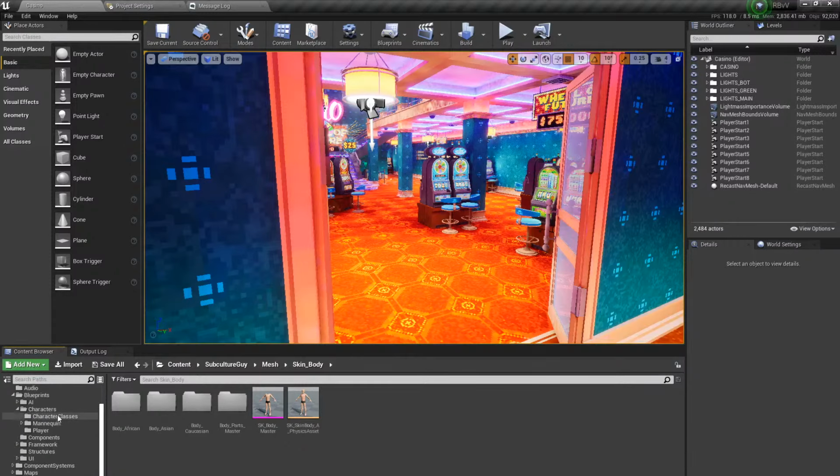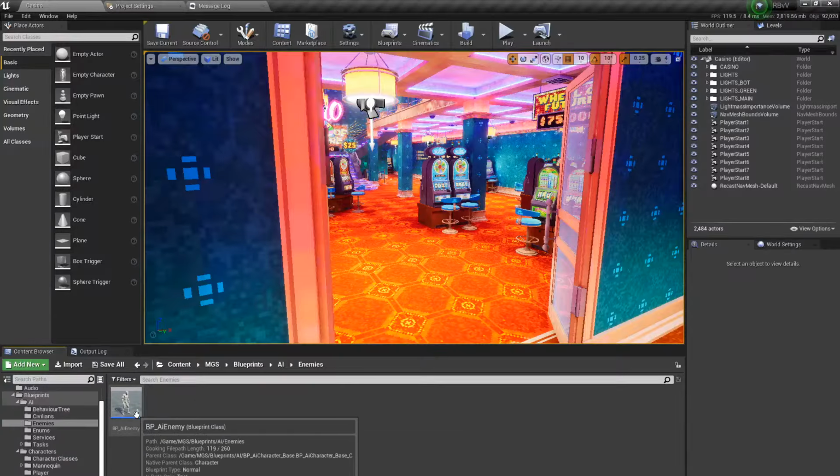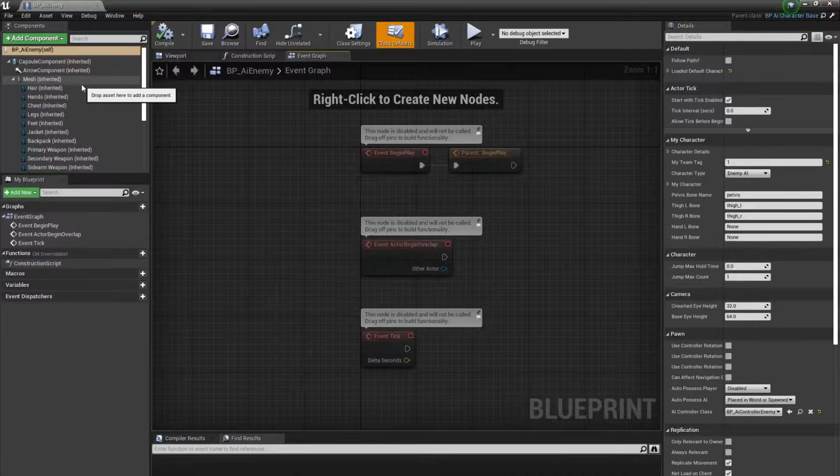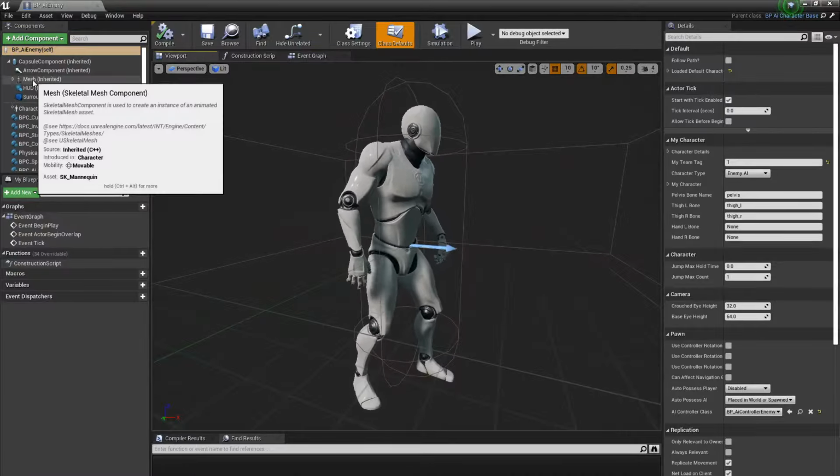enemy blueprint, which is inside the AI. I will leave this alone because I might need to go back to it and tweak some general AI behaviors or functions or variables. But I will go inside the enemies and I will make this my new AI base. So let's open this up and let's look here.